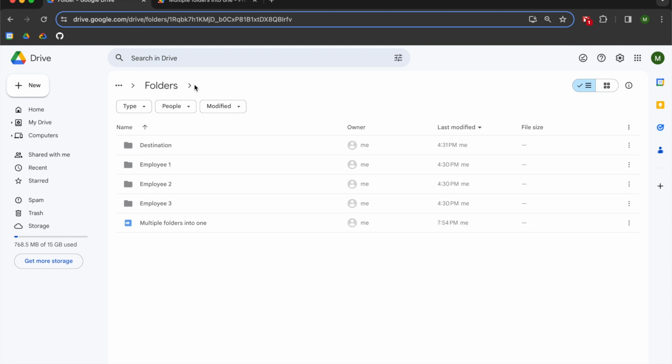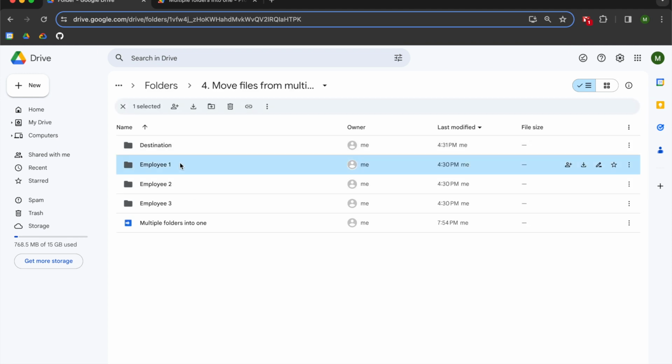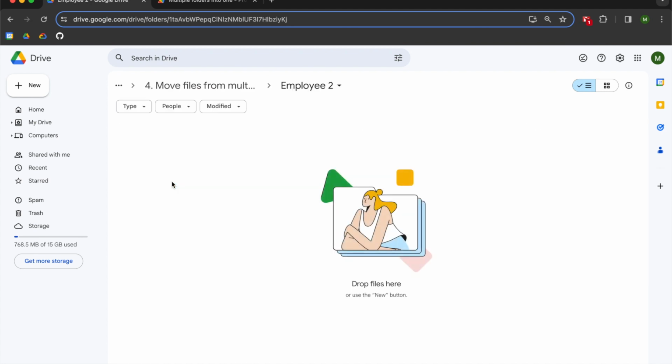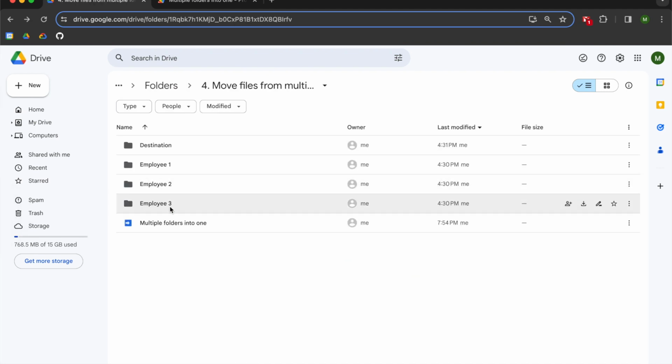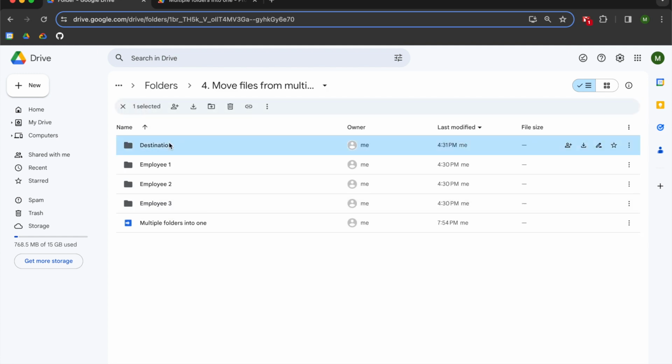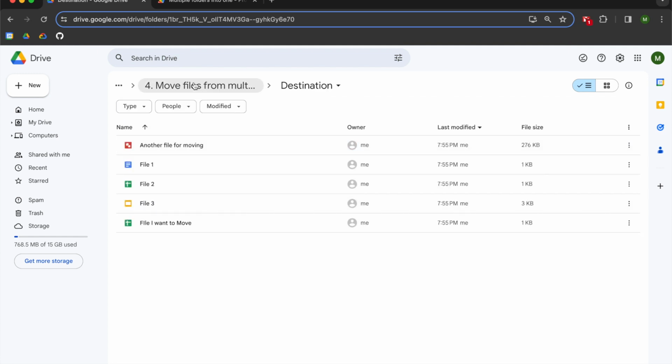We're going to go back here and check employee 1, nothing's in there. Employee 2, nothing's in there. Employee 3, nothing's in there. So it looks like everything worked exactly as we intended to.